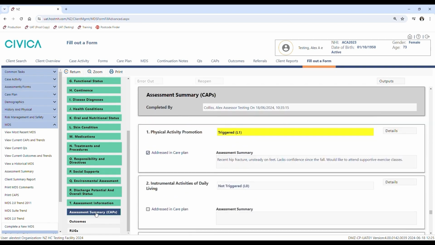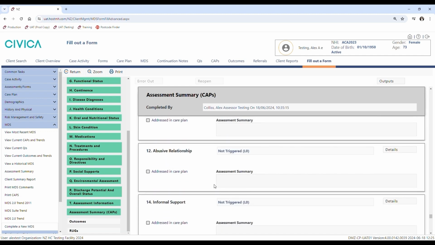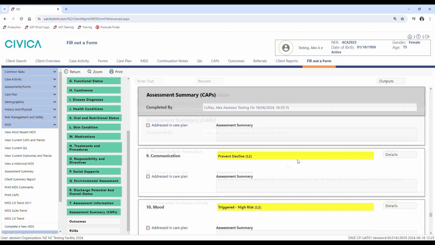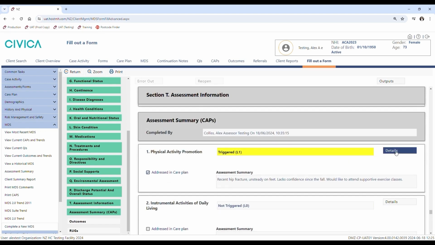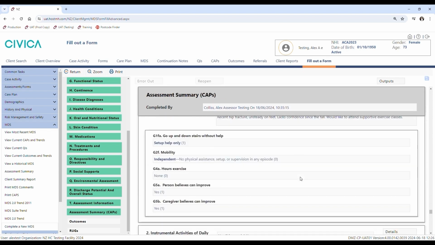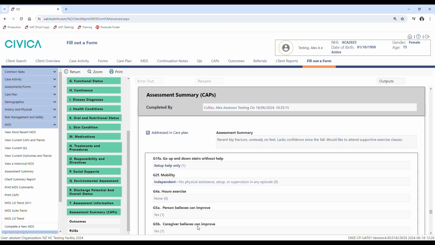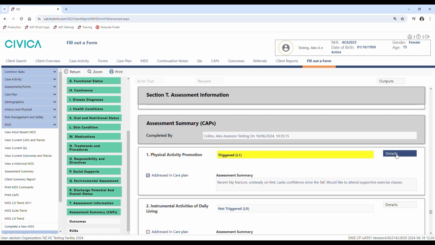Now to look at the assessment summary caps. All of the caps are listed and triggered caps will be highlighted in yellow. We have a details button and the addressed and care plan tick box and an assessment summary comments box. Similar to the outcome scales, when I click on the details, I get a list of all the items that contribute to that cap and what has been coded in the assessment for that item. Clicking on the details button again minimizes it. In the assessment summary comment box, any information the assessor has entered related to that cap will be displayed.